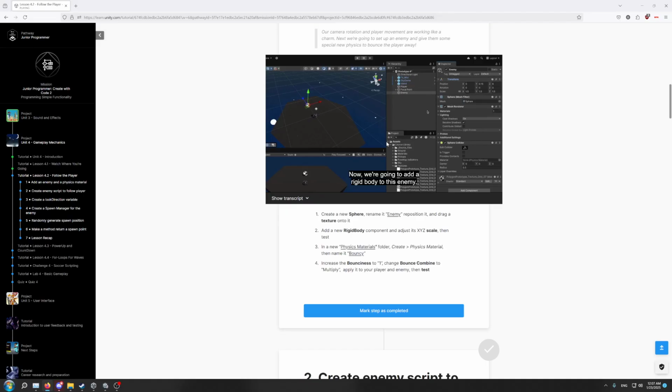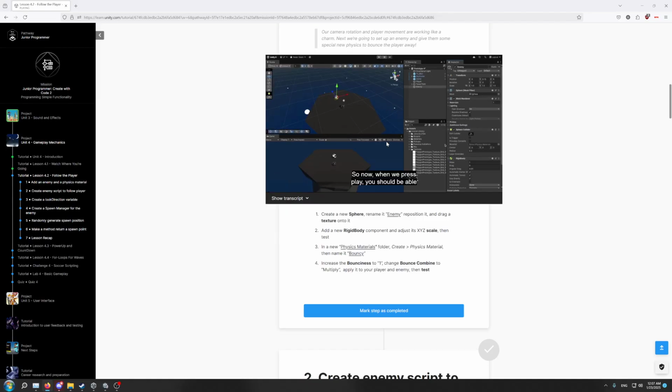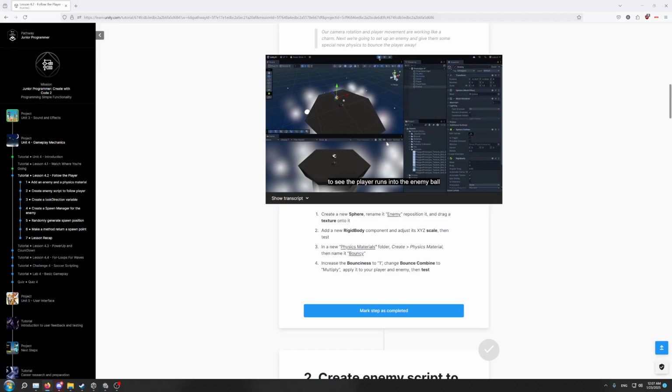Now we're going to add a rigid body to this enemy, so that both the player and the enemy can interact through physics. So if we go to add component, type rigid, we have a rigid body. Cool. So now when we press play, you should be able to see the player runs into the enemy ball, and it bumps it off a little bit.